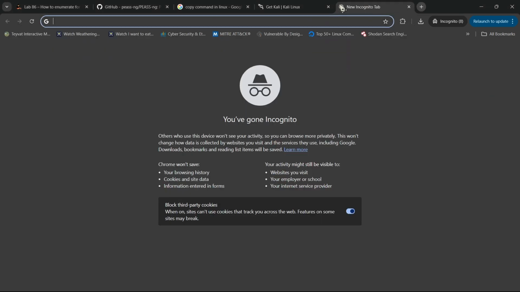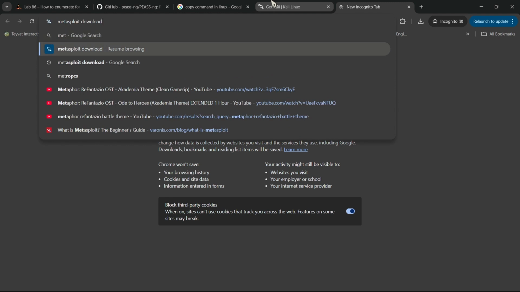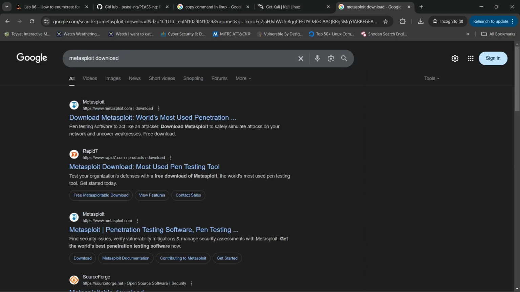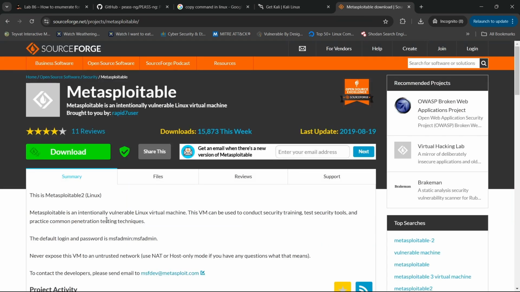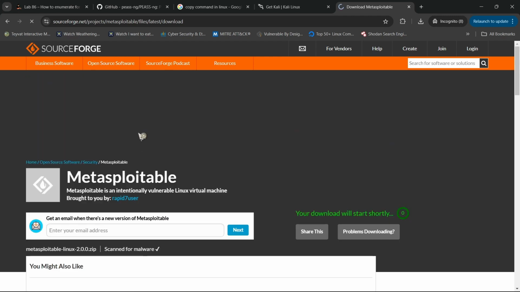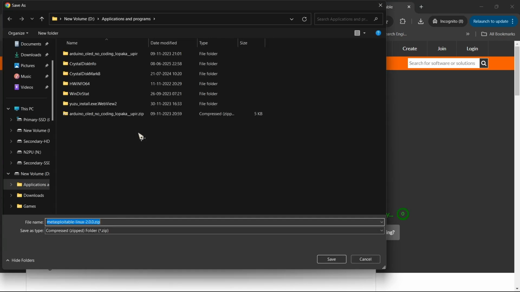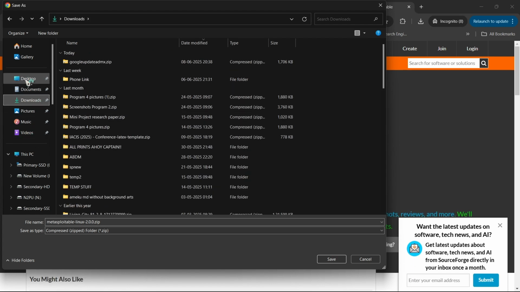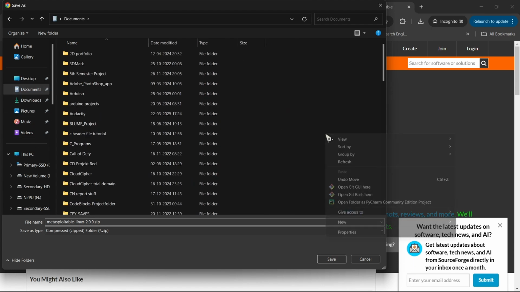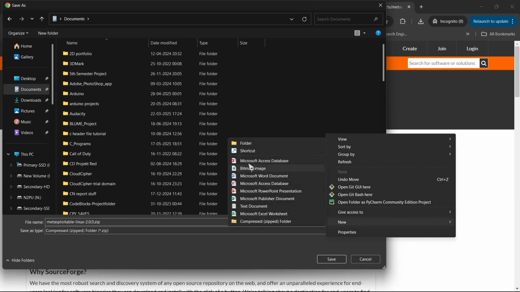For this one you'll have to go to sourceforge.net. So we'll just type Metasploit download, and then you can see this SourceForge, right? Yep. So you'll have to click this, and click download. This one I'll show it to you once, as many of you have confusion on how to install this properly. Just create a temporary file over here.